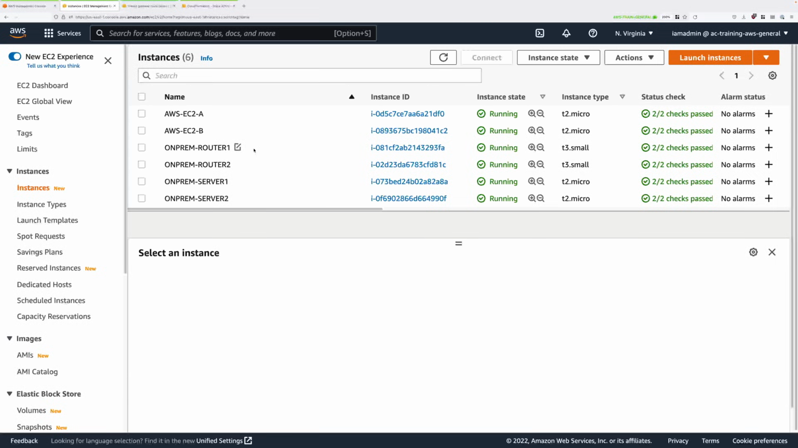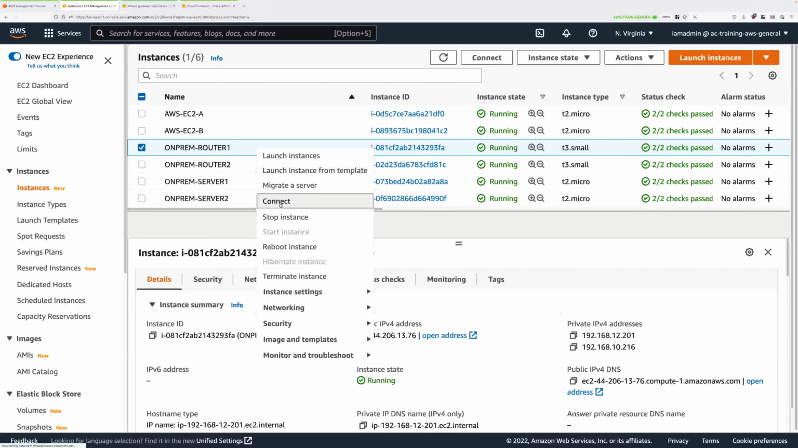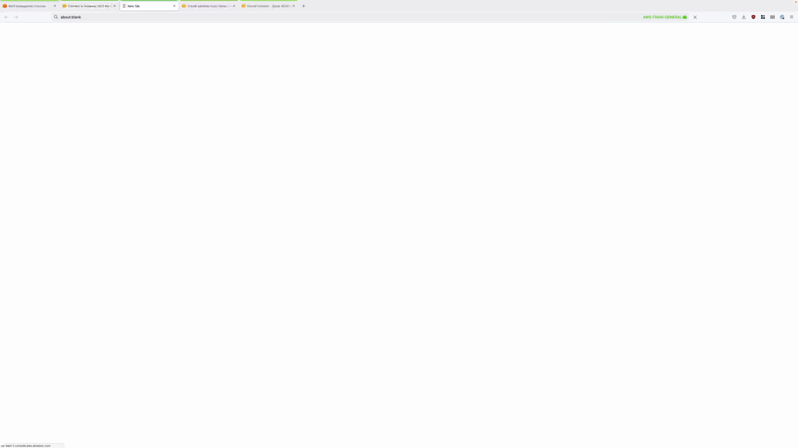So let's choose Router 1. Right click, select Connect, go to Session Manager, click on Connect. Again, this will connect us into this instance. And we'll do the same process, so sudo bash, and we're going to configure BGP. Now all of these commands that you'll use are contained in this stage's instructions that are attached to this video. So you can either type them in from that document or watch me do it on this video.